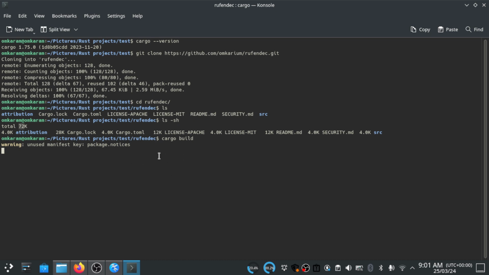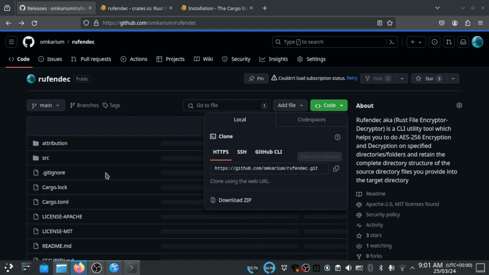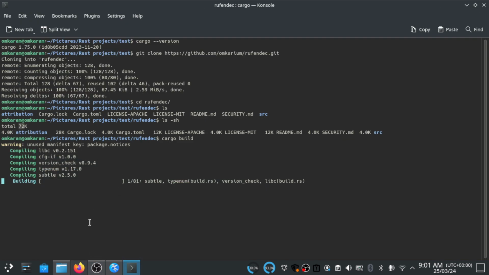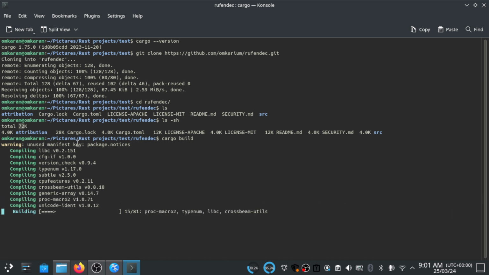So basically, that's going to compile the project from the source code, and then it's going to generate a binary file, a binary executable, which you'll be able to execute in order to run roof index. Okay, so this is going to take a bit of time.